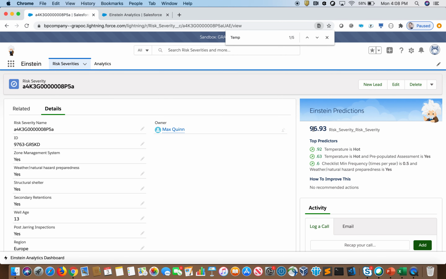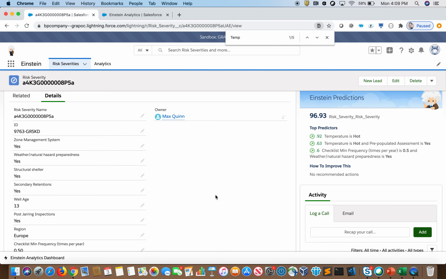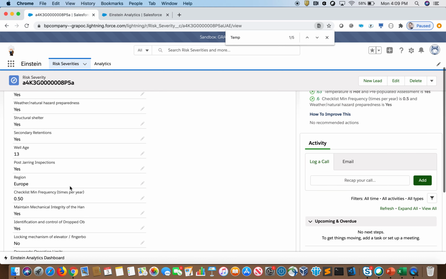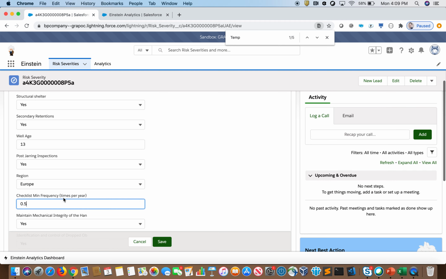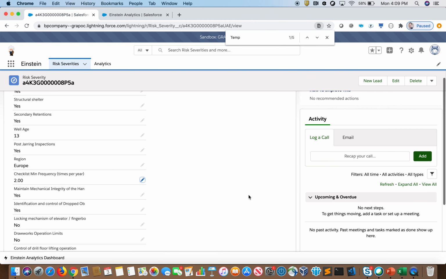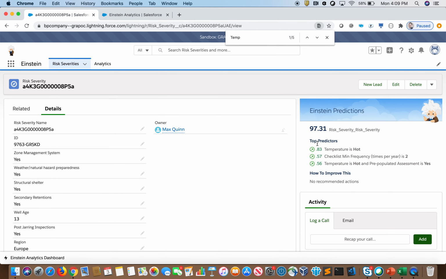We see that the score increased from 80s to 90s. So the model is trained on the back end, and it creates new numbers off of the variables as they change. Let's also take a look at checklist minimum frequency. If I was to change that to 2, for example, we see that the model updates again and changes the score to reflect that.